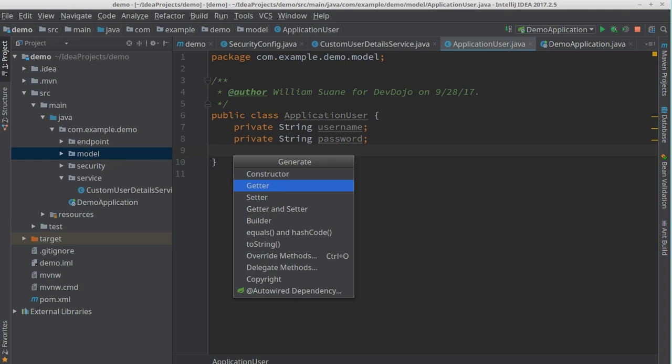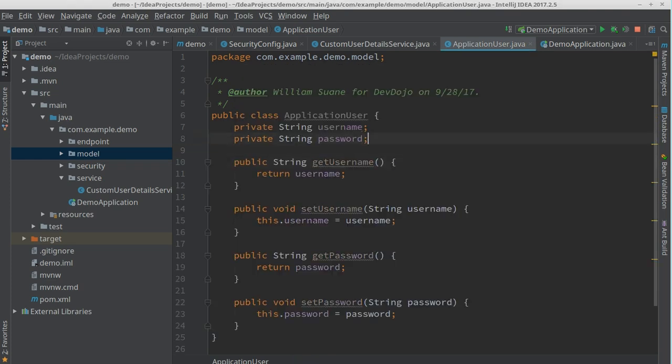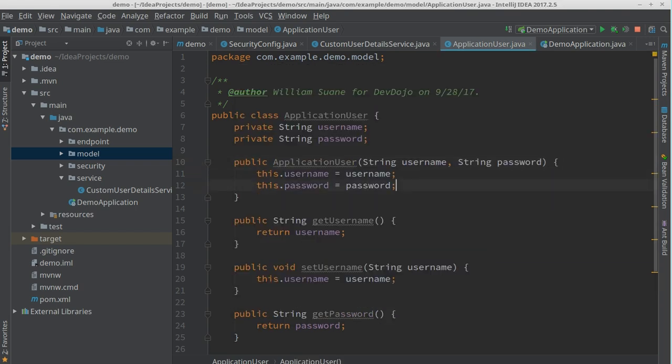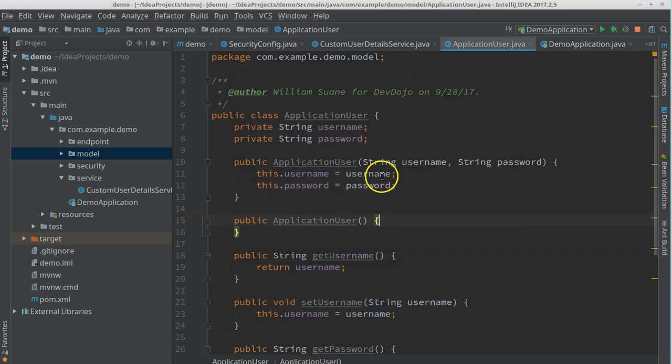Now let's create our getters and setters, and let's create a constructor to make our life easier, with a default constructor. So we have our application user.